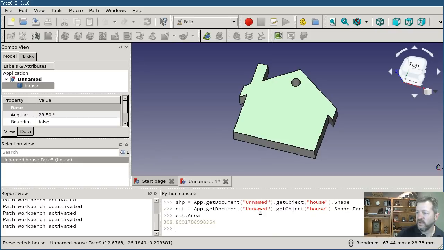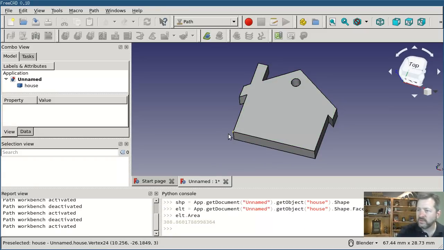Really a nice way to explore the objects and a quick way to get a reference to them if you need to do something like that. And it works all the way down to a vertex level or anything that you can select. Super cool feature.